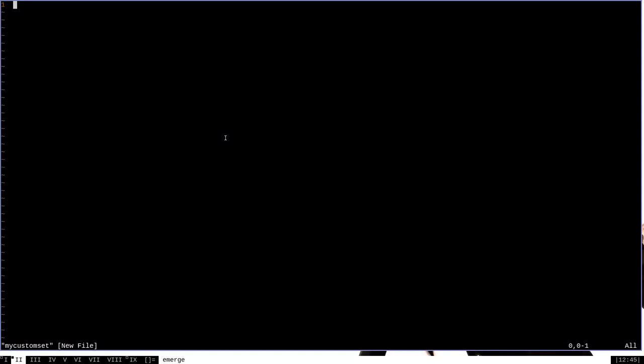For instance, let's say that I want to emerge all of the suckless.org programs that I have on my system. Well, on this system I use X11 WM DWM, as well as X11 terminal ST and WWW client surf. Now, this is the syntax of these files. Very simple, the same as the syntax in, say, package.use files or package.mask files.